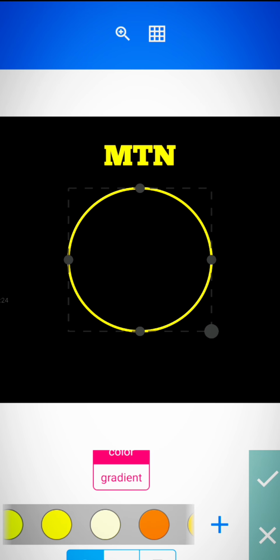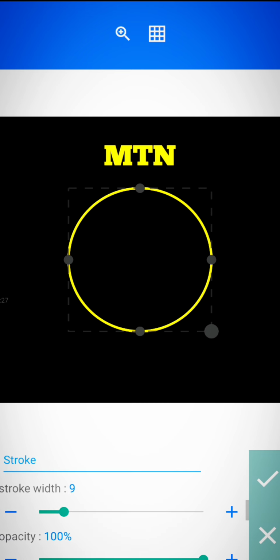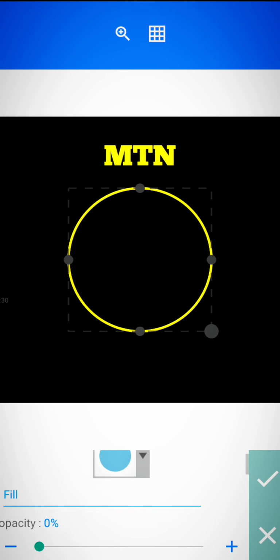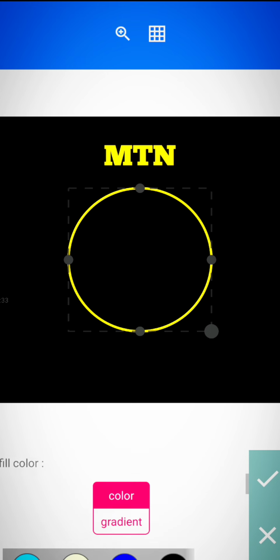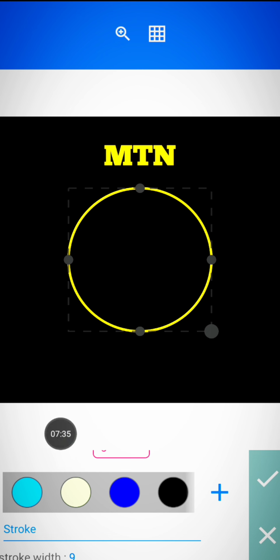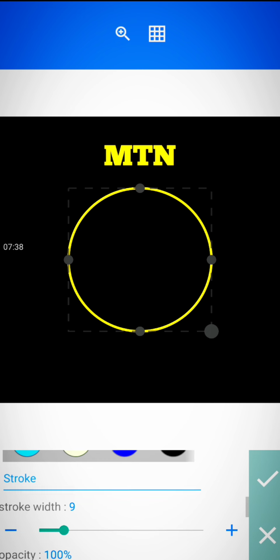Yellow. Is that okay? Let me take it again. When you come to, after selecting the circle, the first opacity, reduce it. Then you come to the stroke column. You see stroke here. You see stroke there. You come there.